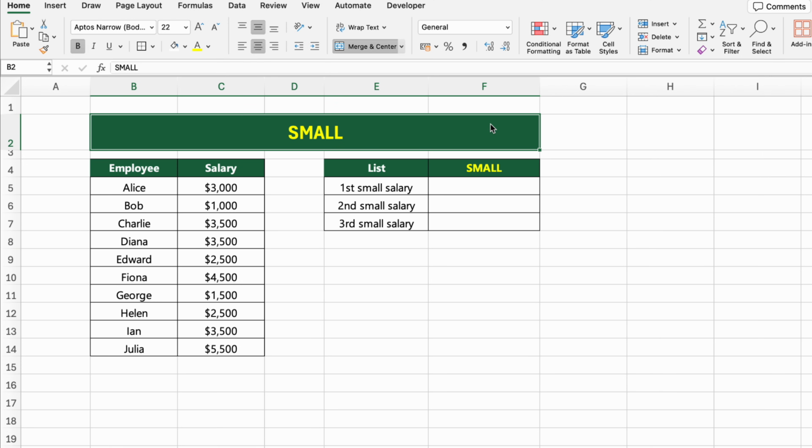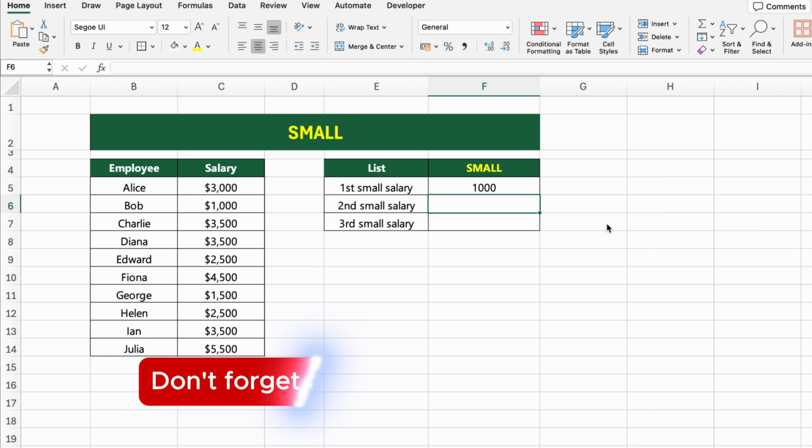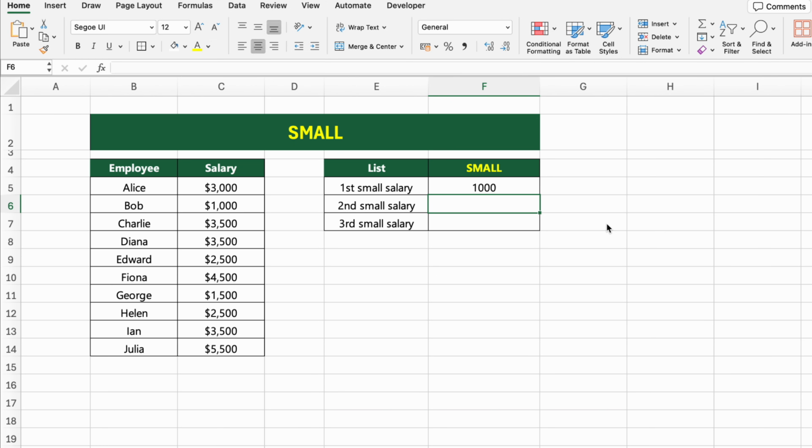In this example, we're working with the same salary data for a group of employees. But this time, instead of finding the largest values, we want to find the smallest salaries in the list. To do that, we use the SMALL function. In cell F5, we write =SMALL($C$5:$C$14,1). This formula looks at the salary range from C5 to C14 and returns the first smallest value, meaning the lowest salary in the list. Just like with the LARGE function, we can adjust the second argument to get the second and third smallest values.